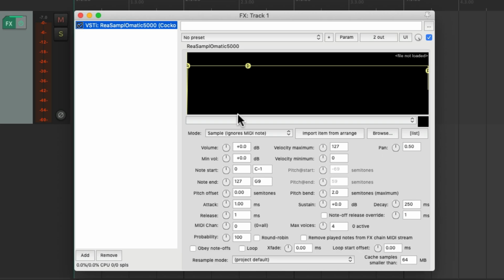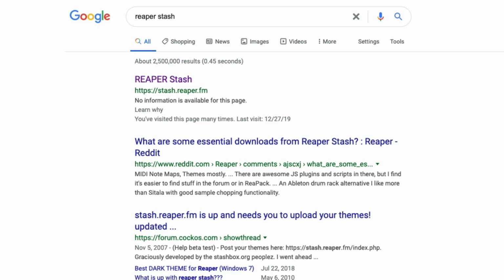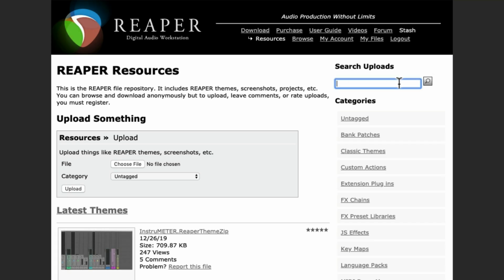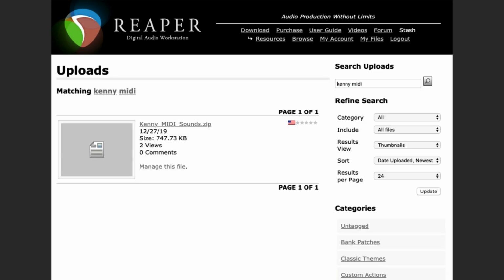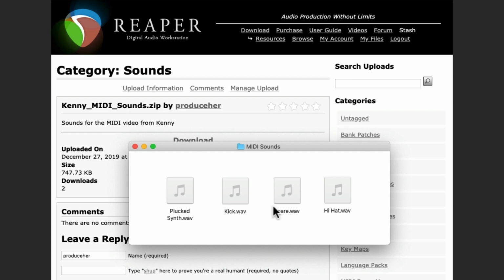So let's go to the internet and let's search Reaper Stash. Then we'll go to this website and we'll search Kenny MIDI. And here's a file I uploaded with some sounds we can use. So let's download it right from here. And it should look like this, with four sounds we could choose from: a pluck synth, a kick, a snare, and a hi-hat. So let's go back to Reaper.